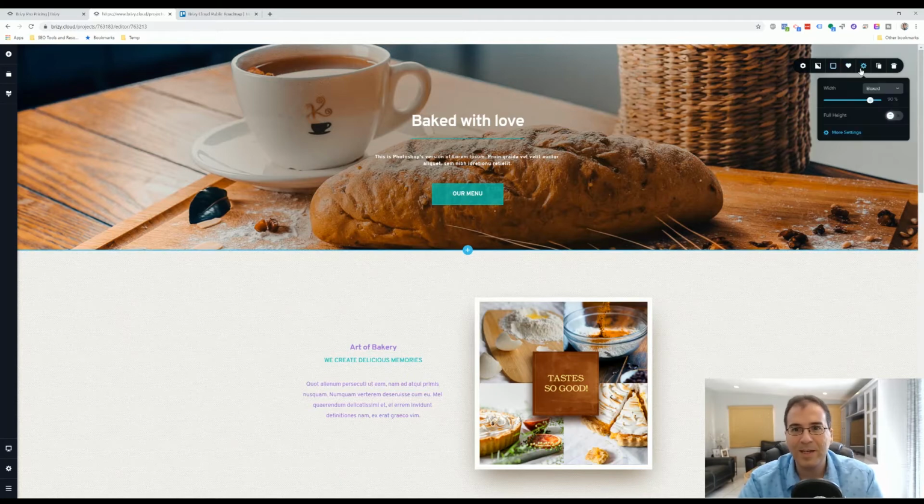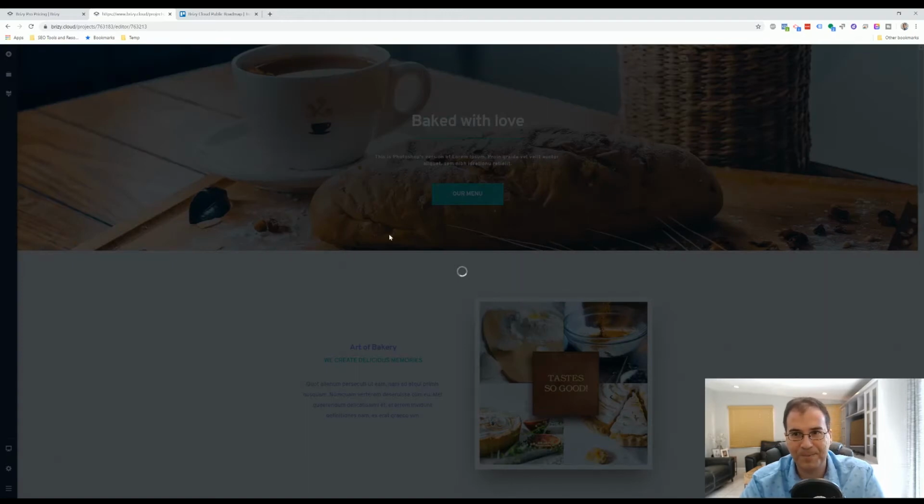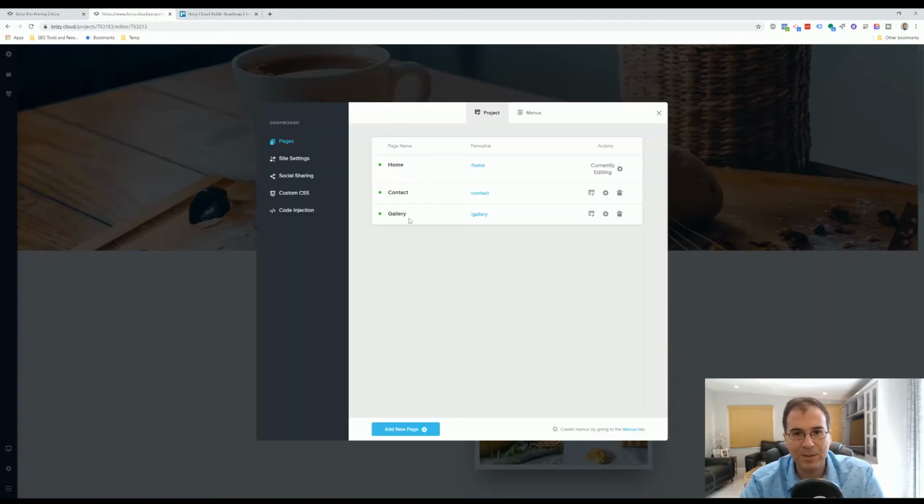From what I can tell, and again, I've been using this for a week, I still don't notice where I could do that. So let's go edit the second page. Right, so now let's say we're doing a gallery page and we're editing this gallery page.